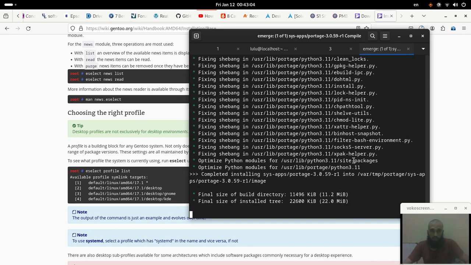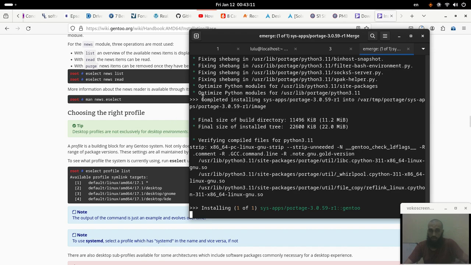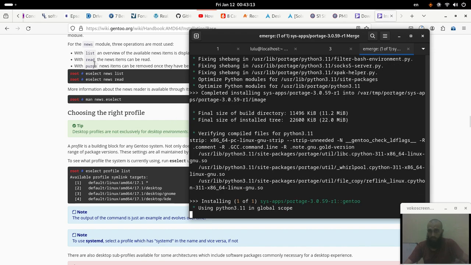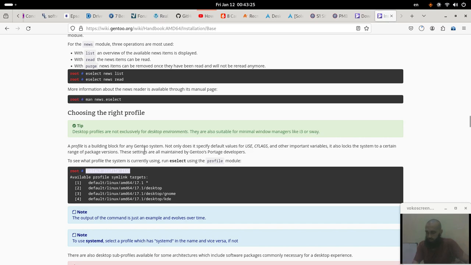After we ran the command emerge-webrsync, we got some news that can be read. I'm gonna ignore that for now. If you wanna read them, you can run the command eselect news list or eselect news read. There are some changes that happen from time to time. You may need to know what's going on in your system.